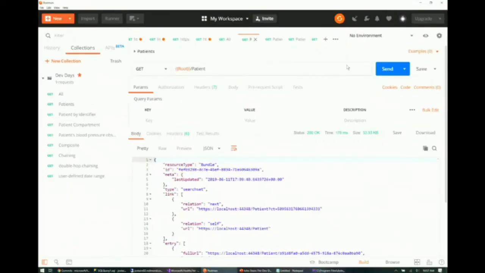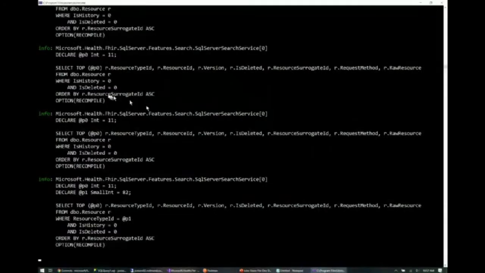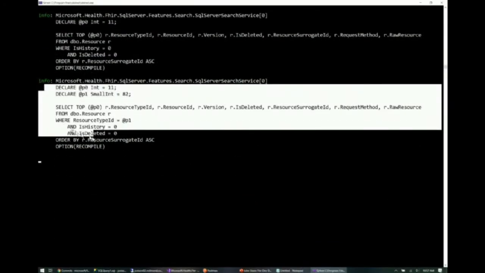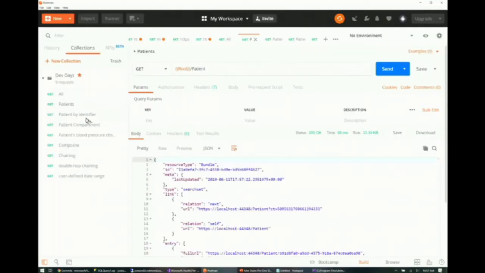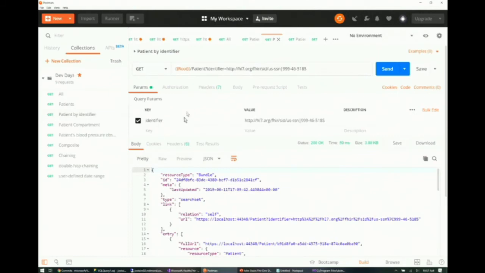A variant of that would be just get me all the patients. What that looks like is very similar, but we apply a criteria where the resource type ID is equal to 82, right? Which is a pretty straightforward, agreed upon identifier that represents patient. Okay, let's look at something that gets a little bit more interesting.